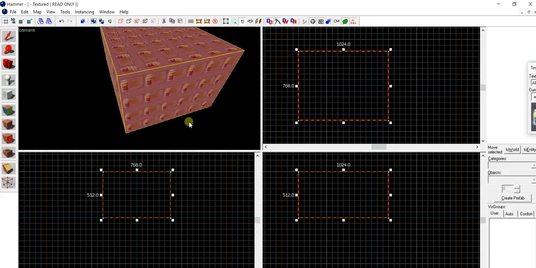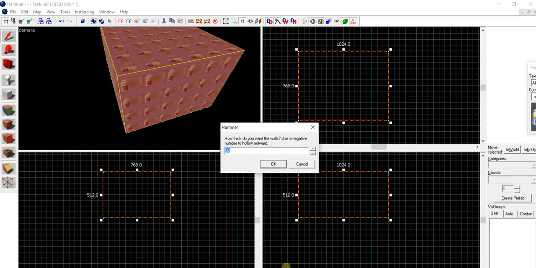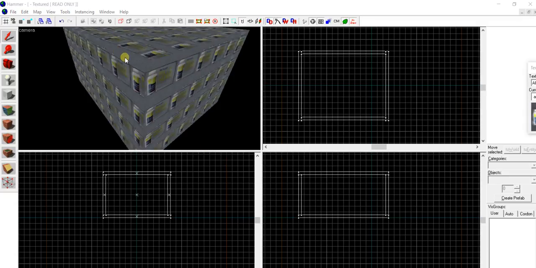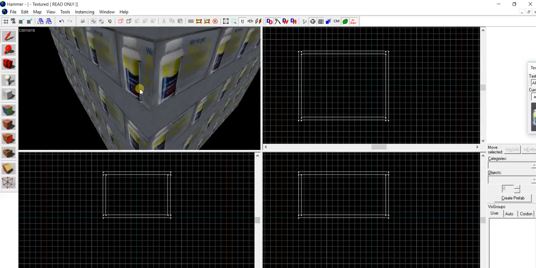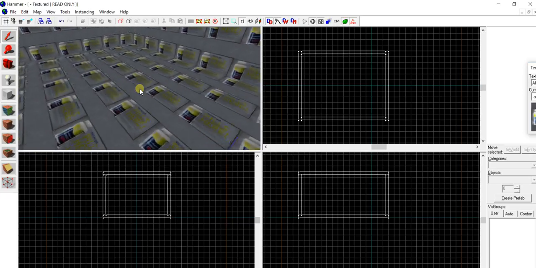Now in order to create the map itself, a very basic map, what we'll do is click on it, then click on tools and make hollow. It's going to ask you how thick you want the walls. You can keep it as default and hit OK. As you can see, it created a hollow structure, and it's now become like a room. Now in order to enter this block, we'll do the same thing we did earlier. We'll press space, click, and then use the W key, and as you can see, we can navigate inside the room.